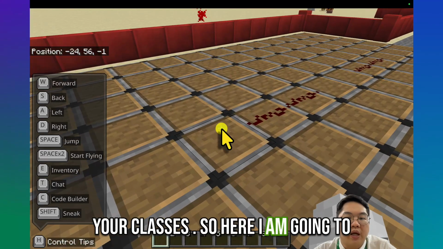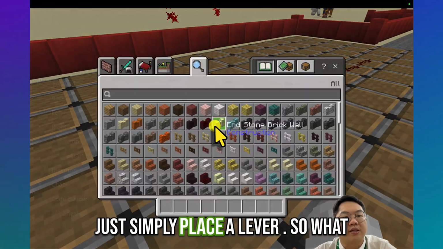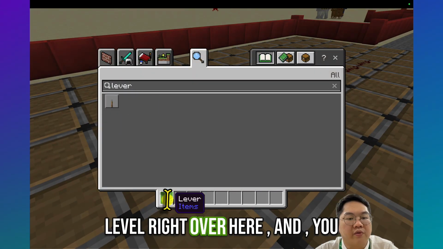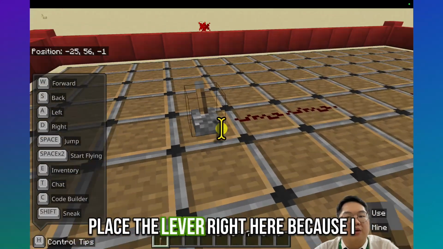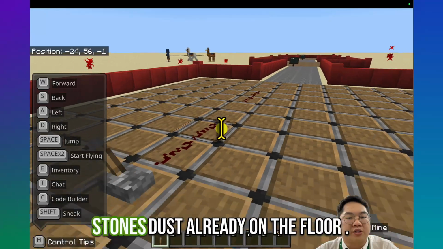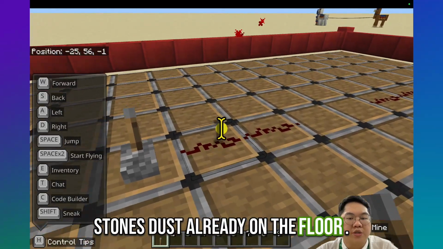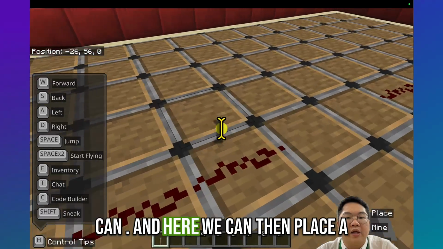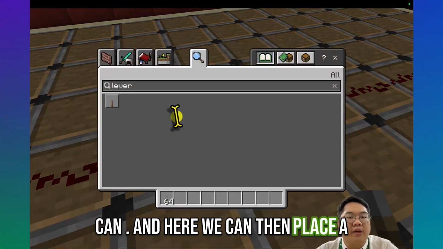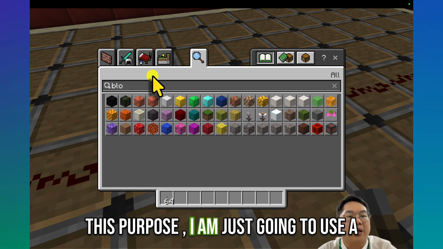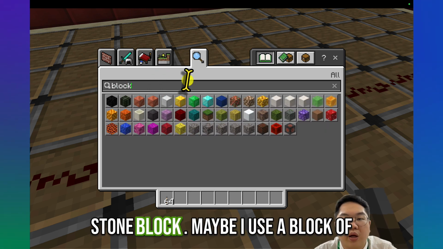So here I am going to just simply place a lever. What you can do is select the lever right over here, and you place the lever right here, because I already designed some of the redstone dust on the floor. If you want to remove that, you can. And here we can then place a block. Any block will do, but for this purpose, I am just going to use a stone block.